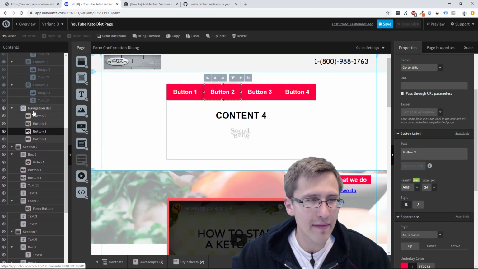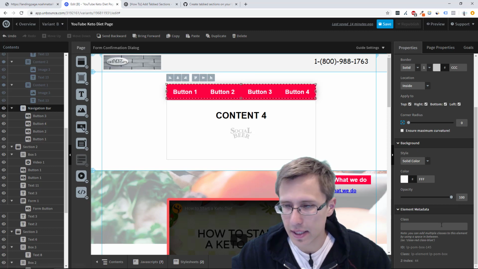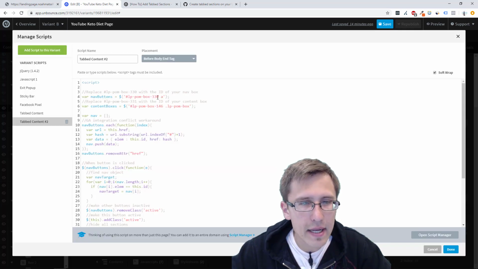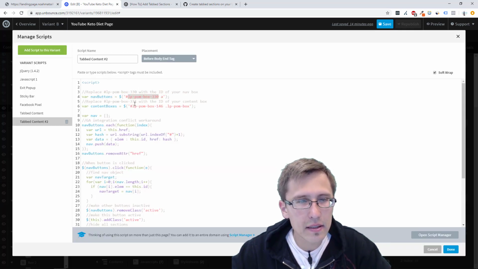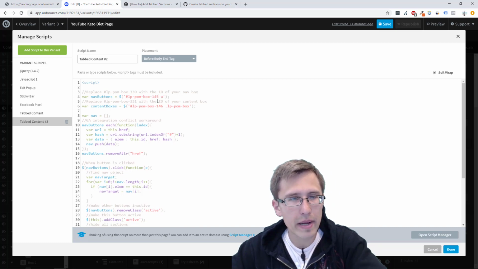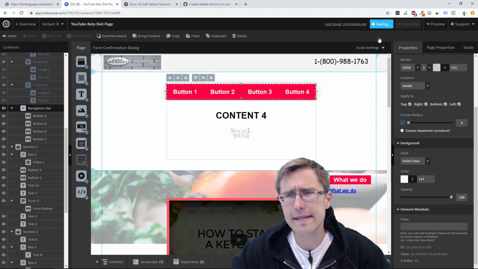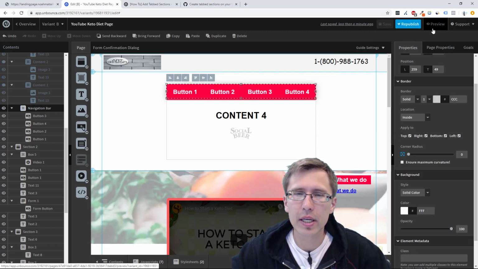So let's look for this navigation bar. Click here, scroll down again. I'm just going to double click here to make it faster. JavaScript, tabbed content, and replace that. Go back. There you go. So now we're done with the functionality of this. Let's click on this and see what this is going to look like.